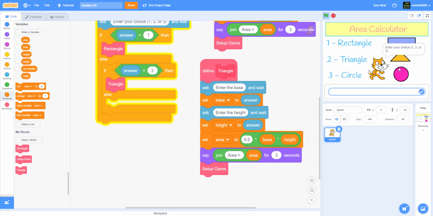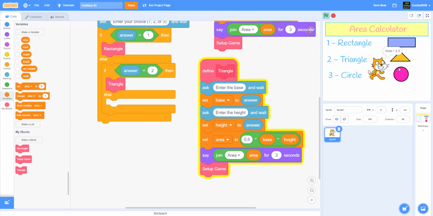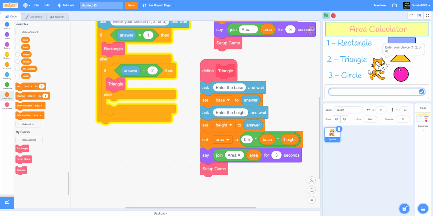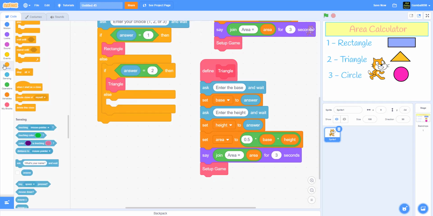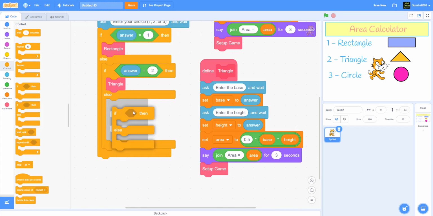So let's test that. 3, 3, 4.5. I'm pretty sure that's right. 3 times 3, 9 divided by 2. Yeah, it's 4.5. So, and now we have to work on the circle. And if you didn't know, circle is the radius and times 3.14.